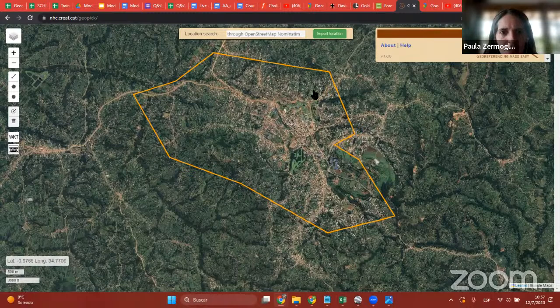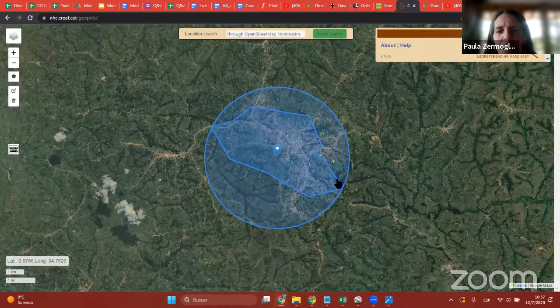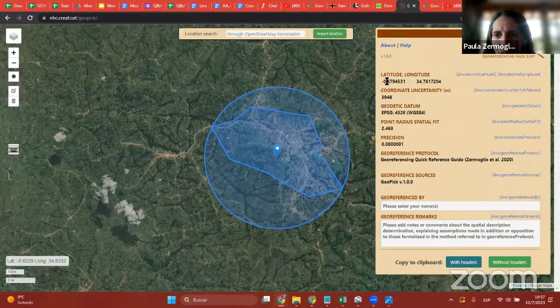So once we have found this location, we can import that location. By importing that location, just clicking there, this web page will make the circle around it, the minimum circle, and will give us the corrected center. And so if we go here, what we will have is the latitude and longitude, the coordinate uncertainty in meters that is calculated following best practices, the datum, point radius spatial fit, the precision, and everything we need to report the georeference. So basically, if our location said Kisii, Kenya, or Kisii town, and we're referring to this town, we look for it here, and we already have the georeference.